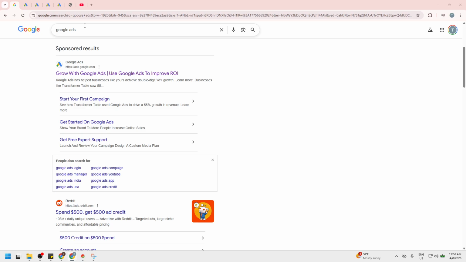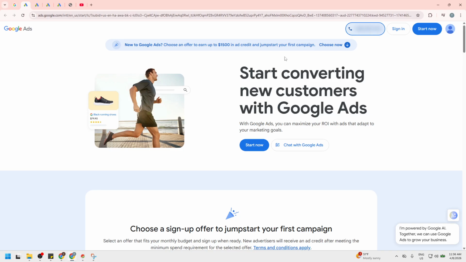First, open your browser and search for Google Ads. In the results, click the official Google listing that points to ads.google.com. Before you proceed, make sure you see the lock icon and ads.google.com in the address bar so you know you're on the legitimate, secure site.